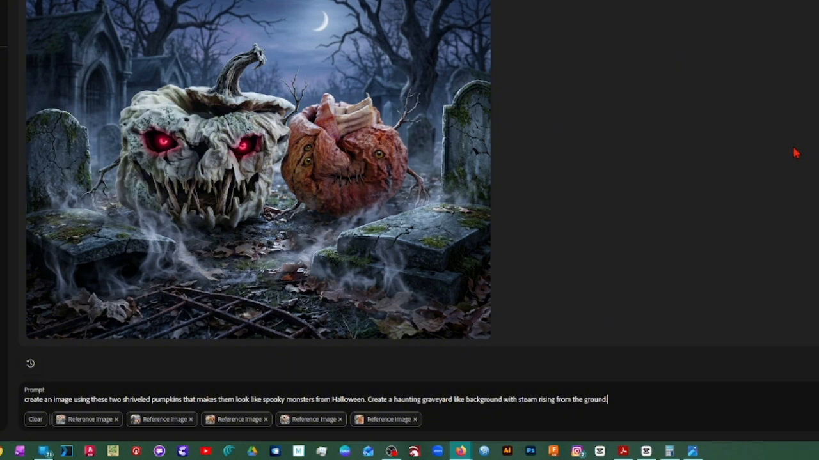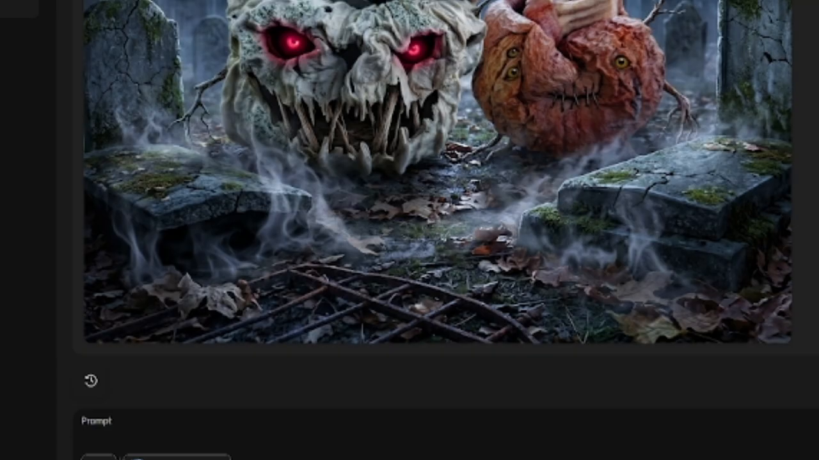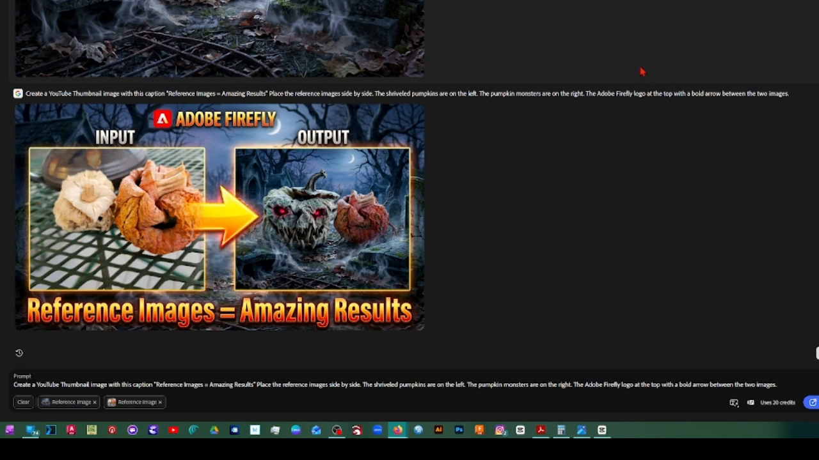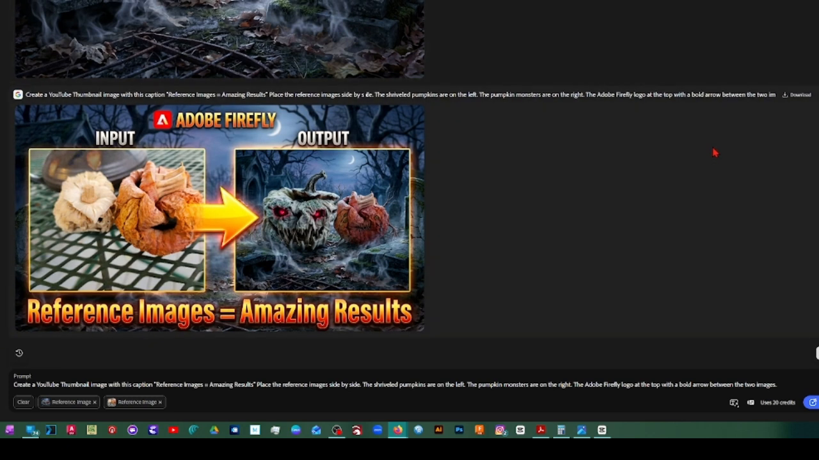Once I had the image I liked, I decided to make a YouTube thumbnail for this very video. I told Firefly to use the AI-generated pumpkin image together with one of my original pumpkin photos. I asked it to place them side by side, add an arrow pointing from the original to the AI version, and include a caption. Here's the finished thumbnail. I think it turned out pretty well, and it only took a few minutes.